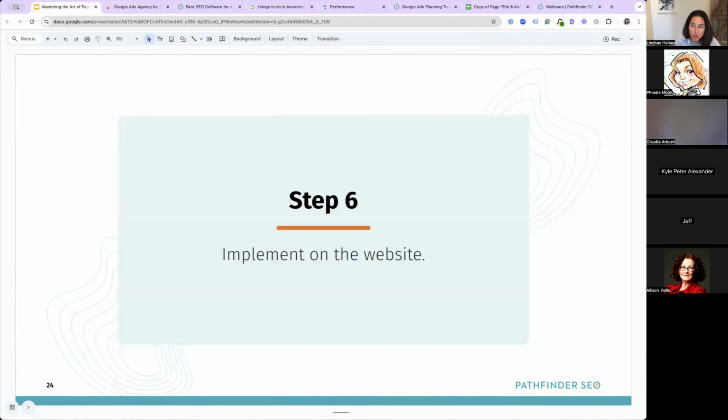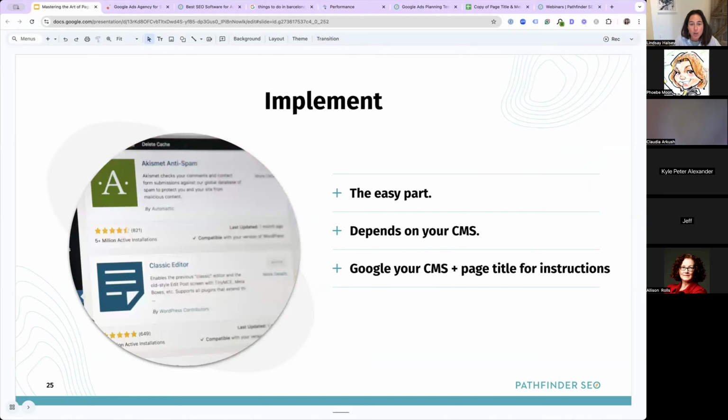And once it's approved by the client, if this is going through client approval or you've gotten that feedback, you're ready to implement. And I'd call this really the easy part. It depends on your content management system, but this is kind of the plug and play piece of it. If you don't know how to implement it, you can just Google Squarespace page titles and meta descriptions or Wix page titles and meta descriptions and find some process documentation on how to get in there and implement.